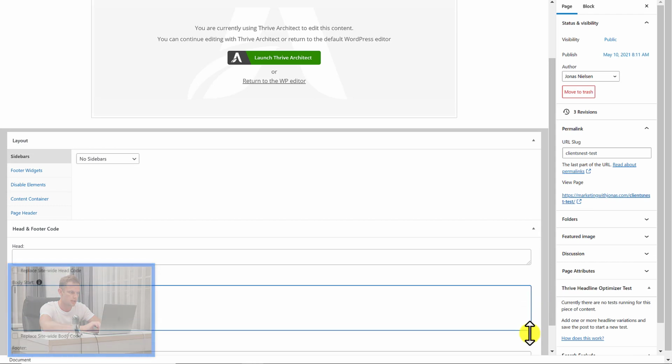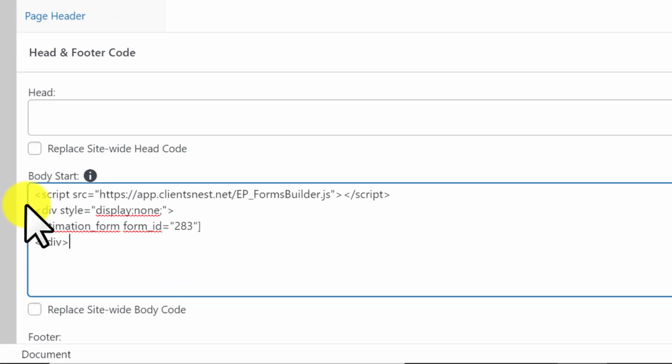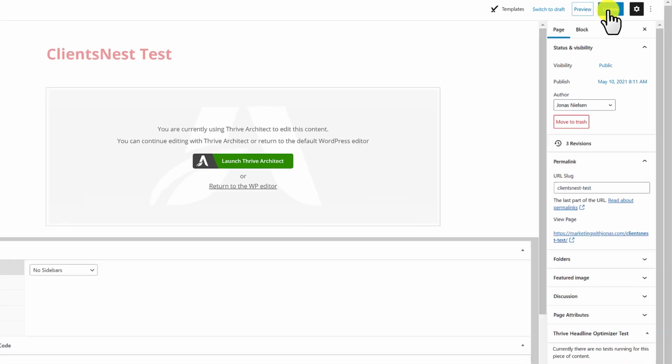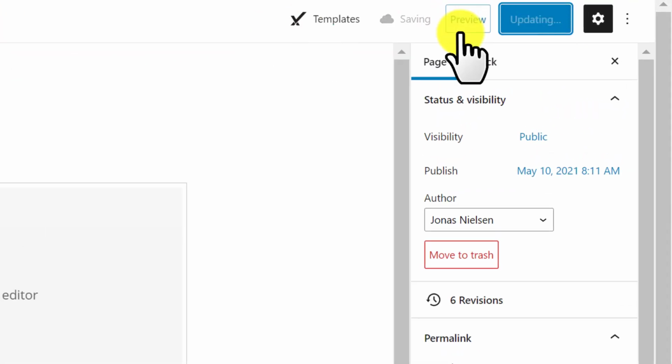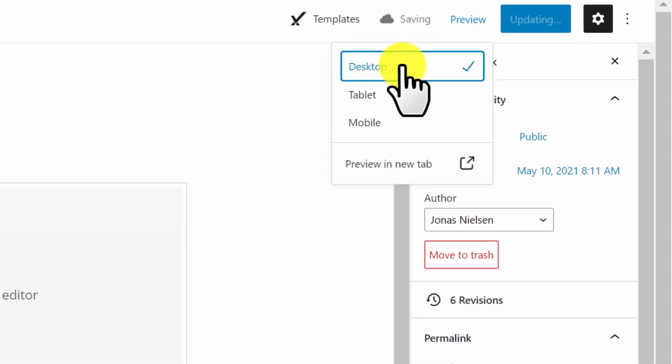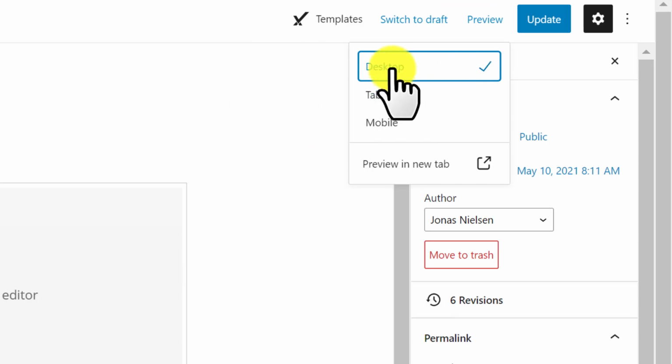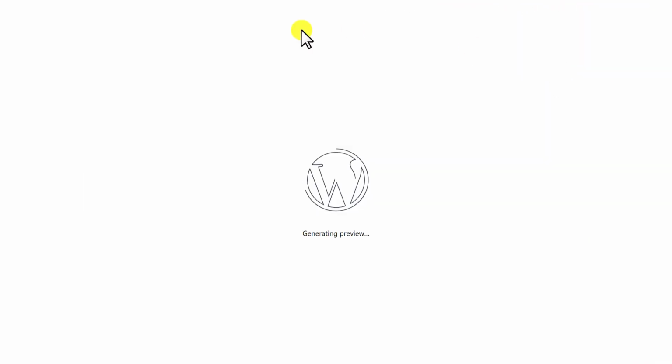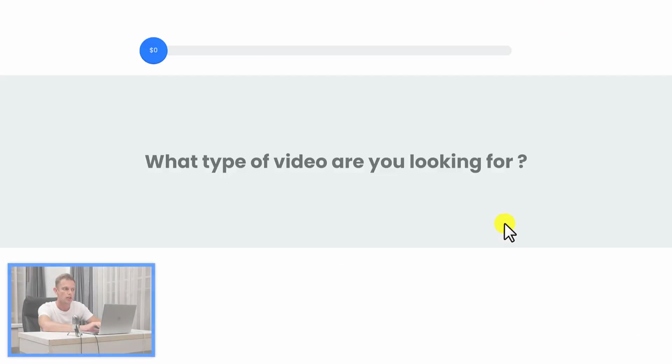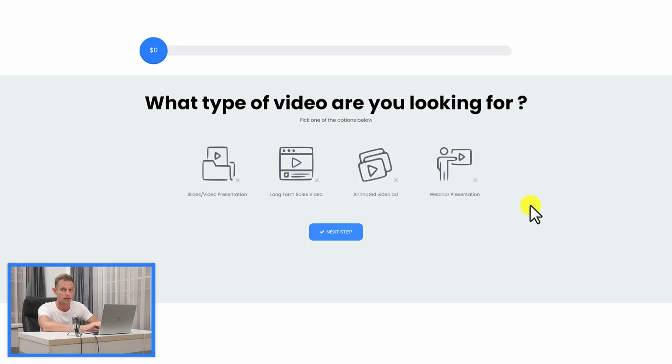So I'm going to add this right here in the body. I'm gonna click on update, and then let's preview the page. See how it looks. And we got it right here on my website. So depending on what page builder, website builder you have, you just gotta find the place where you insert HTML in the body section, and it'll work when you put in the code.